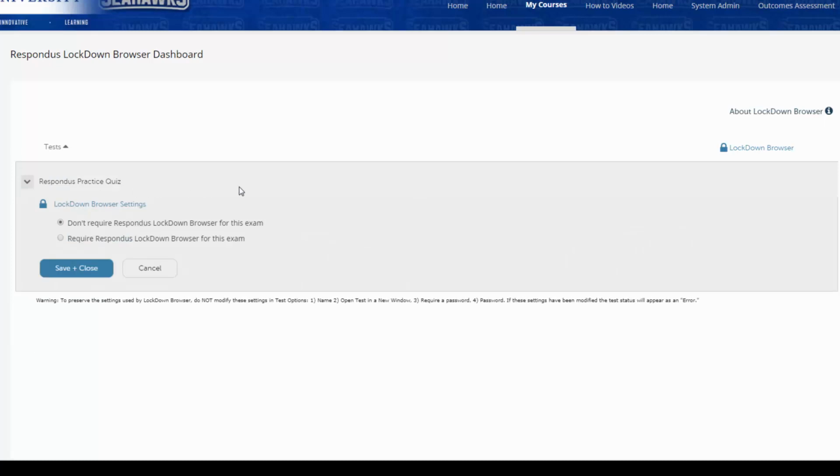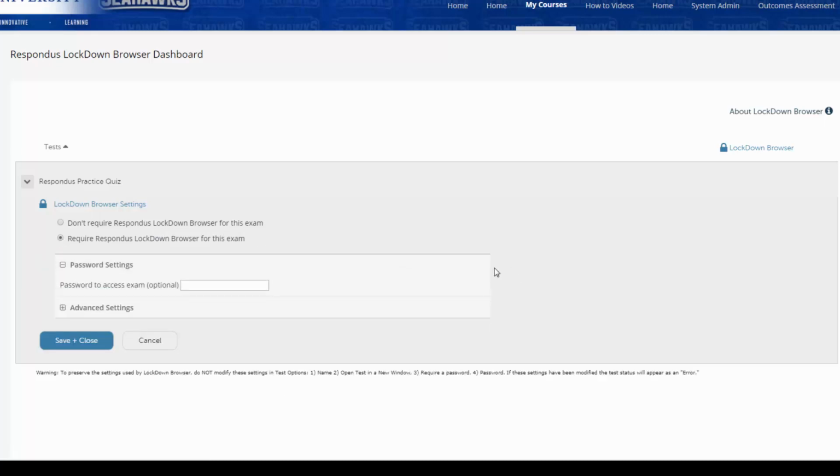That will expand the menu for the Respondus Lockdown Browser for this practice quiz. Now you can see currently it says don't require Respondus Lockdown Browser for this exam. Well, we're going to require it by clicking this button. You'll notice when we require it, we have some other options that become available. Now in this first area, it's optional. You can create a password for your students to enter the exam, which I don't recommend.